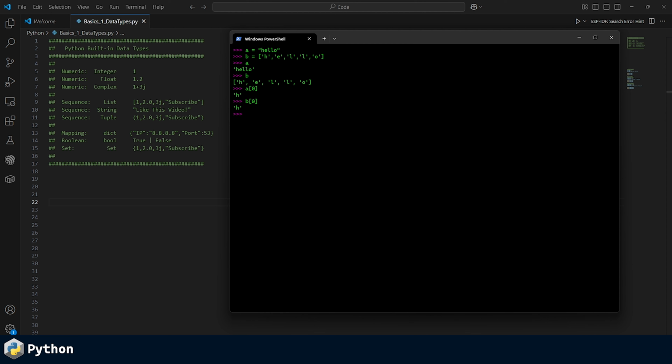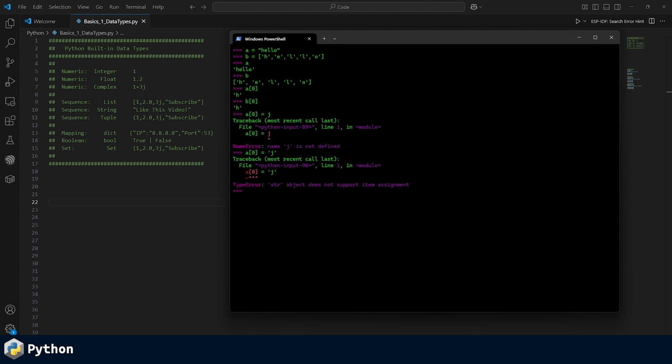However, if you wanted to change that first character, you can't do that with a string. So if we were to say that we want to change this first to a J, it's going to throw an error, and say that the object does not support item assignment. However, if we were to do the same thing with B, we would then see that B now says Jello, and A, since it can't be changed, says hello.